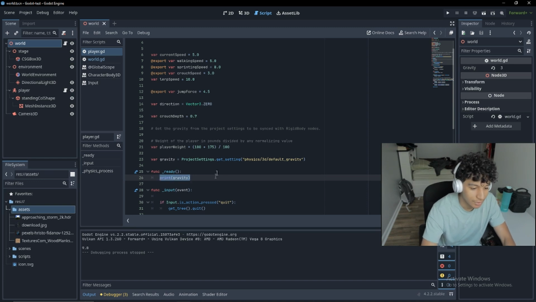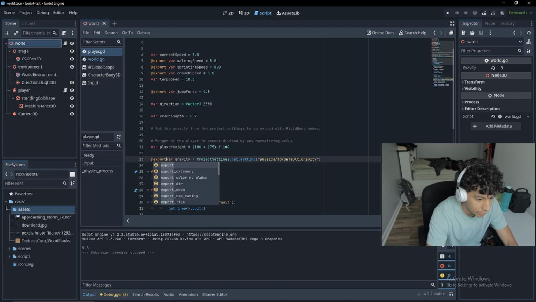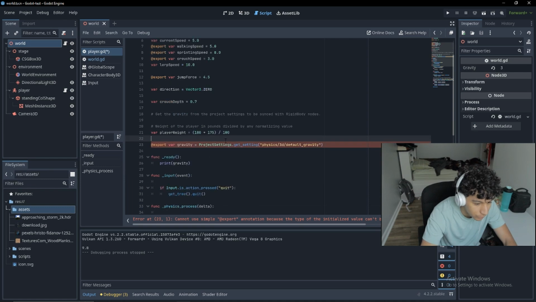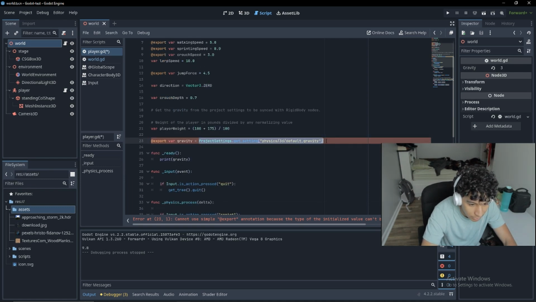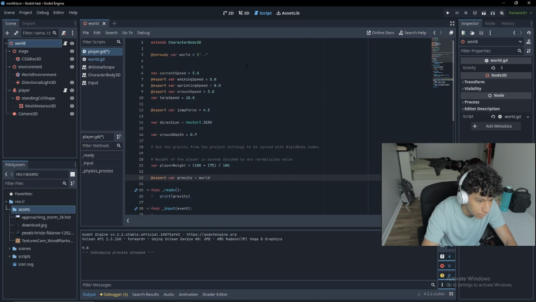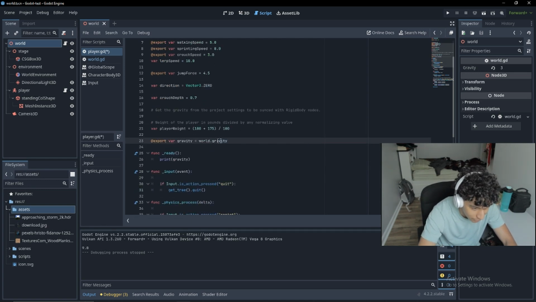Once the player gets initialized, we're gonna put gravity as, I'm gonna do it like this: add export variable gravity is equal to, right now it's going to be equal to world. Oh, wait, can I reference it? Dot gravity. I think that's going to be fair.